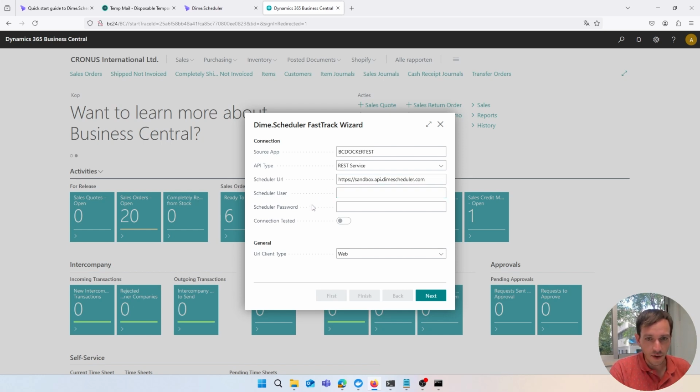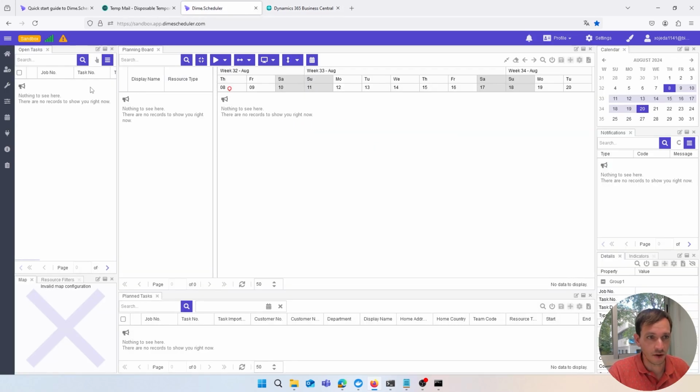For the next couple of fields, we are going to go back to Dime.Scheduler and create a service account. You can use the same account as we logged in, but it's a best practice to use a user account that's not linked to an actual physical person, because otherwise, if that person in Dime.Scheduler resets the password, the integration between BC and Dime.Scheduler will be broken, which is quite embarrassing if that is uncovered.